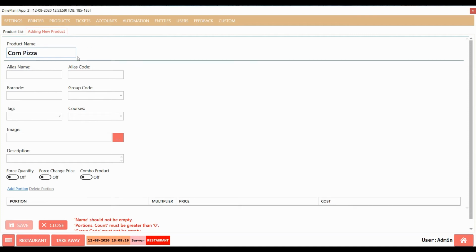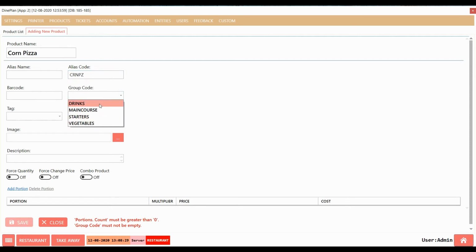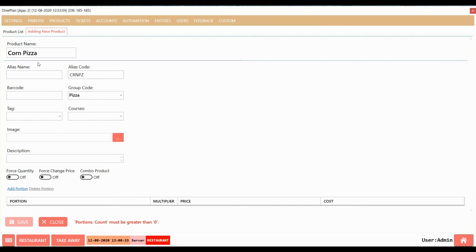Give an alternative name, or you can use this field to add the name in a different language. Add unique code or SKU of the product. In the category field, you can select from the existing categories or create a new category by adding the name of the new category here. You can add other details such as a tag, mention the course, add an image, and add a description for the product.